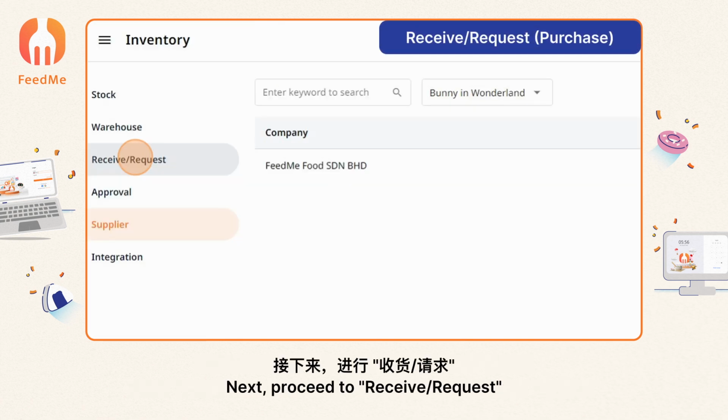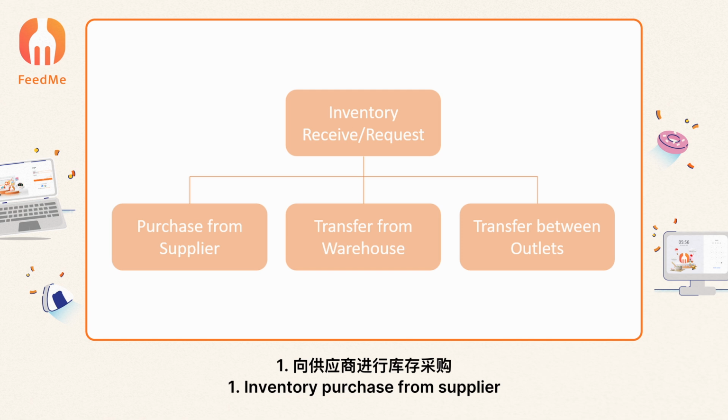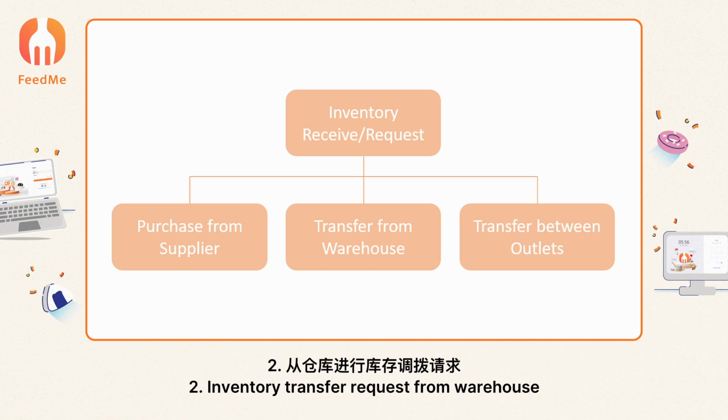Next, proceed to receive and request. This site allows merchant to perform: 1. Inventory purchase from supplier. 2. Inventory transfer request from warehouse. 3. Inventory transfer request from another outlets.